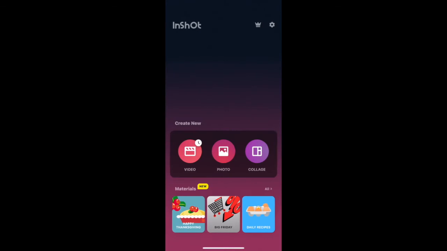If you're looking for a way of making videos and editing them on your cell phone, there's good news for you, because today I'm going to walk you through this app called InShot that allows you to create amazing videos from your cell phone.